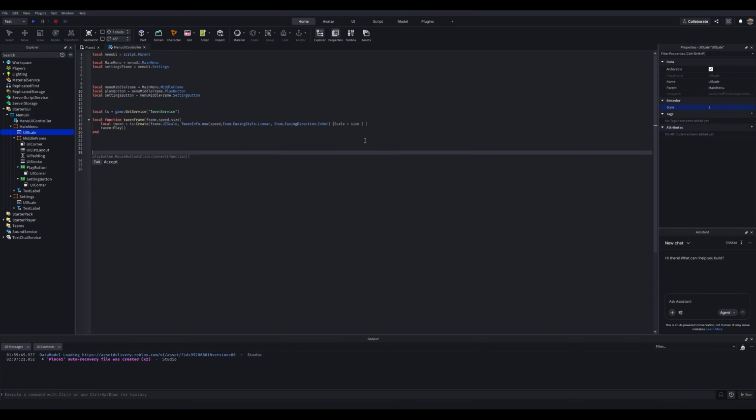So now let's do an animation where the player doesn't click on it, but they enter it, and then we want to do a little thing where it sizes up. So we're going to do tween frame. We're going to send over a play button, so that's going to be our frame. The speed we'll do 0.1, and then the scale will be 1.1.